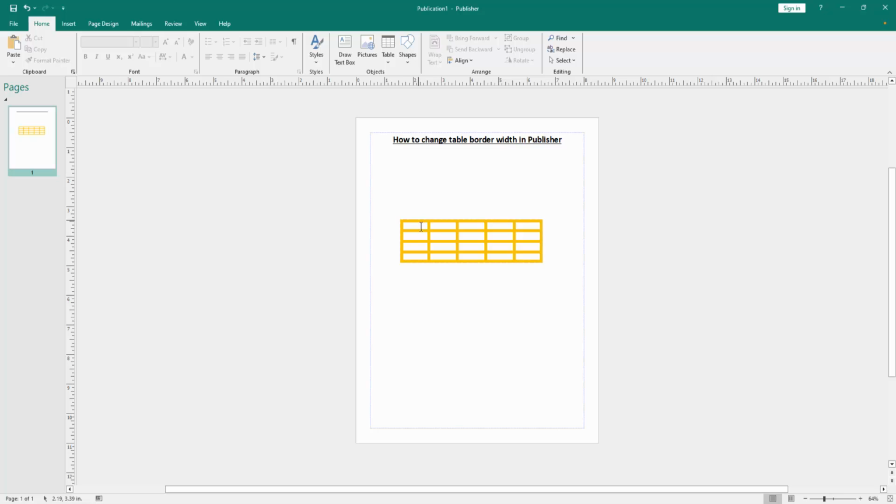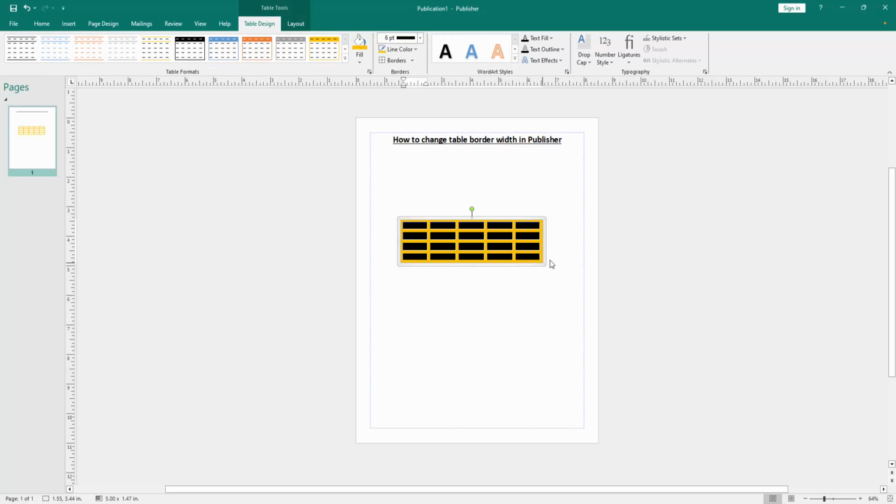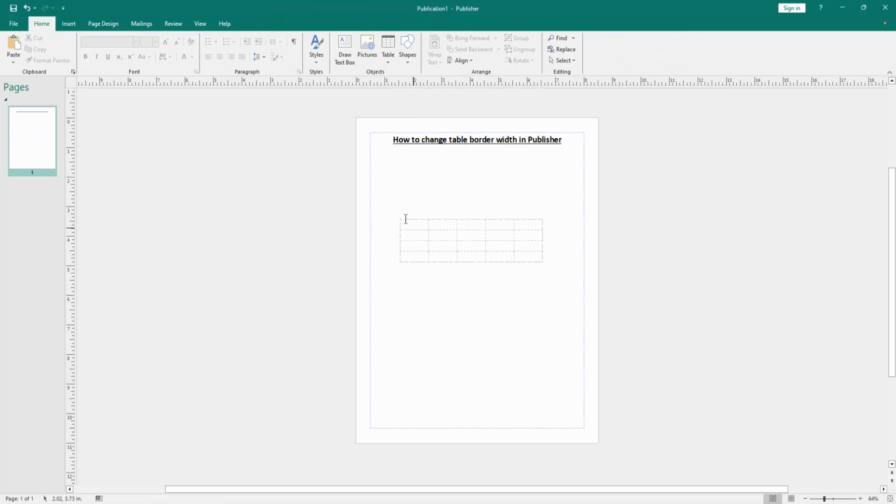You can change the border width again. Select the whole table and go back to the pen width option and choose 2pt. Then again click the borders drop down menu, choose all borders. Now we can see we changed the border width very easily.